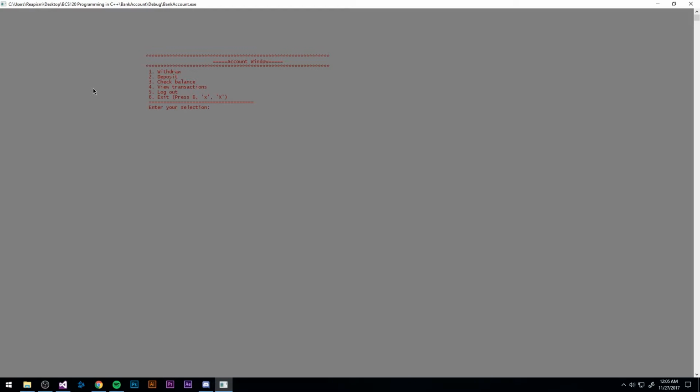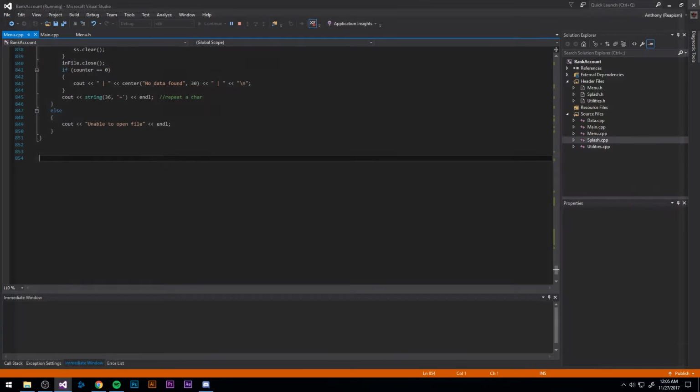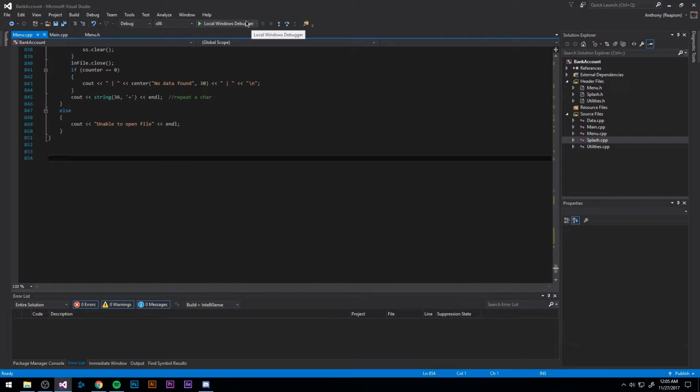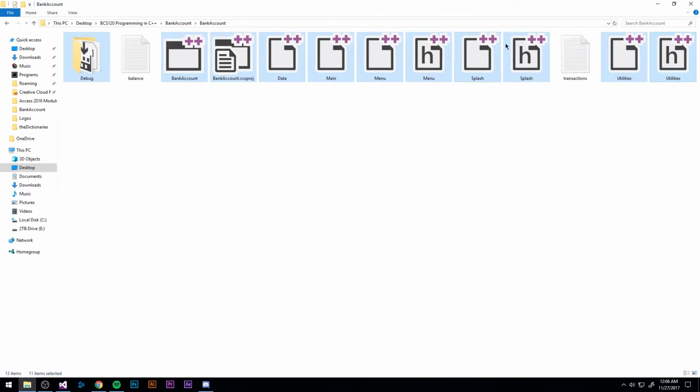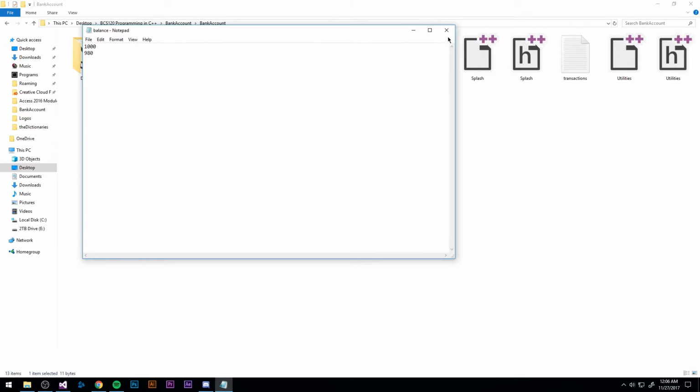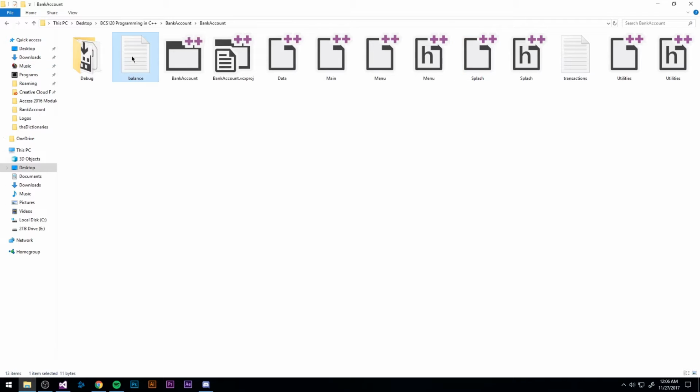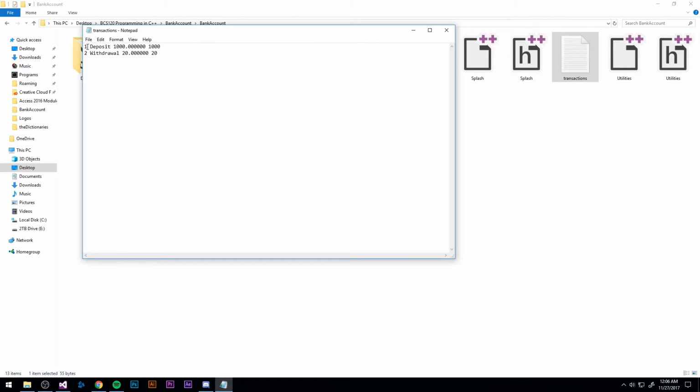Now, I'm leaving the bank. I want to log out, and I want to exit the program, just like that. So I've left the program. I want to show you that these text files are now created. So I highlighted all the files from before, and 2 new ones have been created. We have balance. That stores our balance for each increment, and we have transactions just like this.